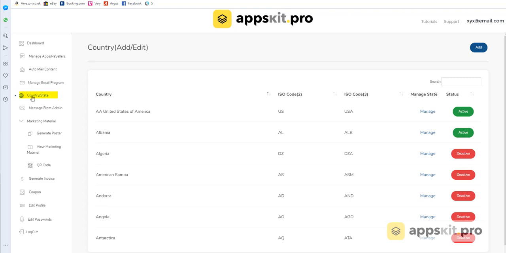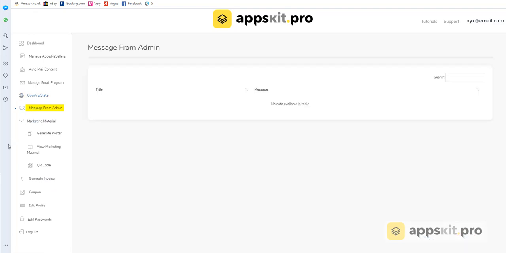Next we go to the country and state screen. This is where you set up the areas you want to operate in. As like everything else, we'll go through this in detail later on. Next we have the message from admin screen where, surprise, surprise, messages from the system admin will appear.